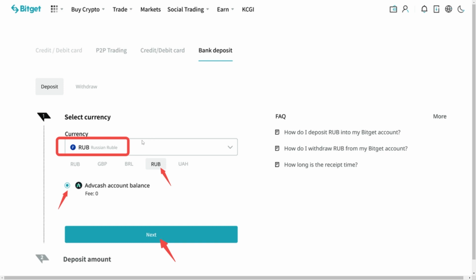Now when you do get to this page, it will ask you which currency you want to buy, and we can just choose whichever one we want. And once you're happy with this, you can go ahead and choose next.